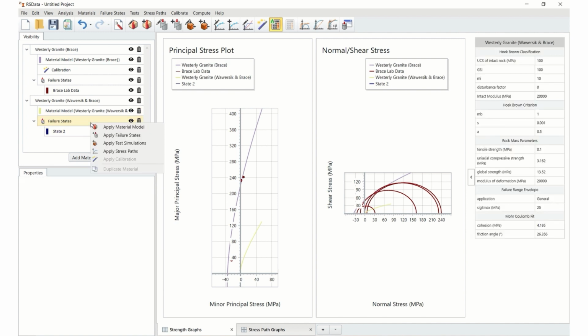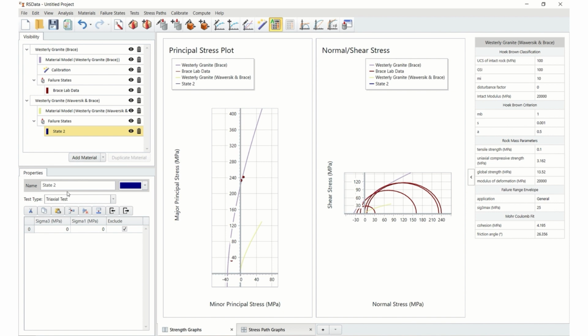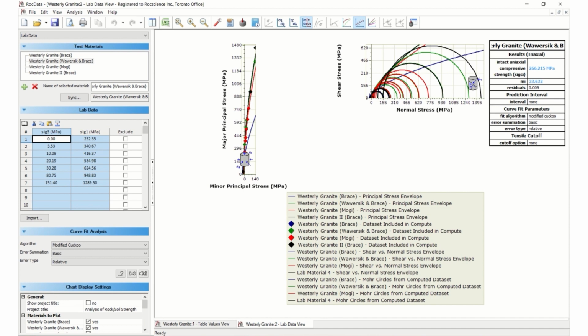easily by right-clicking on the failure states and selecting the option. For now, we'll just select state 2 and change the name to Wuhan Sichuan brace lab data. Copy and paste the data over from RocData like before.